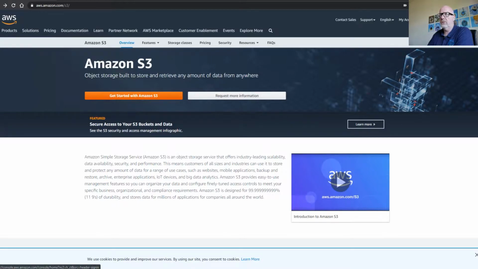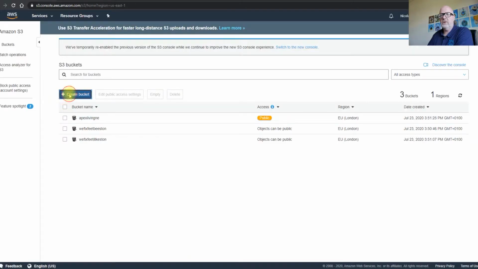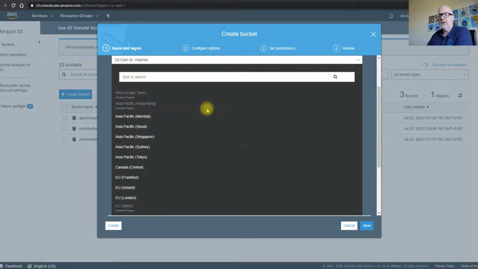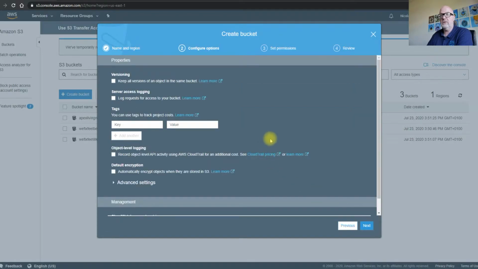The first thing you need to do is get started and sign up. When you've set up, you come into this page and sign into the console. What we're going to do is create an S3. The first thing we're asked to do is create a bucket. So we're going to call it 6 Pier Point, and we're going to select a region. I live in the UK, so we're going to choose EU London. We can copy the settings from an existing bucket. Normally I would, but I'm not going to for this one. And we just press next.